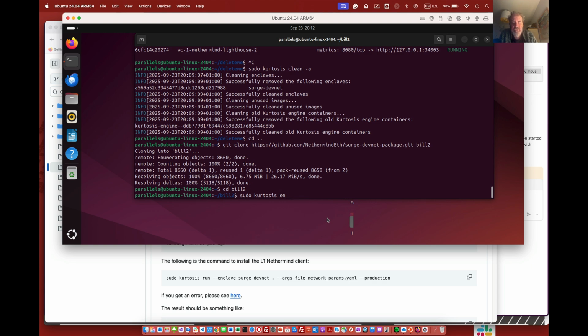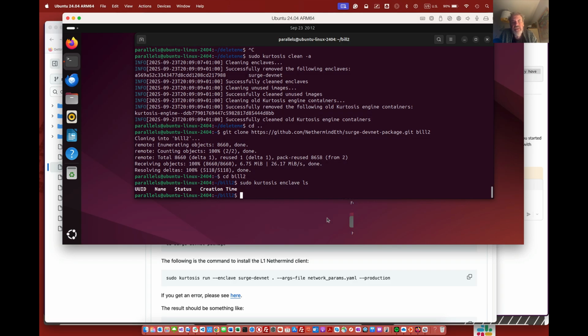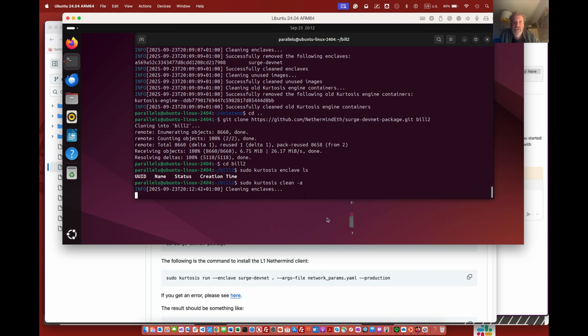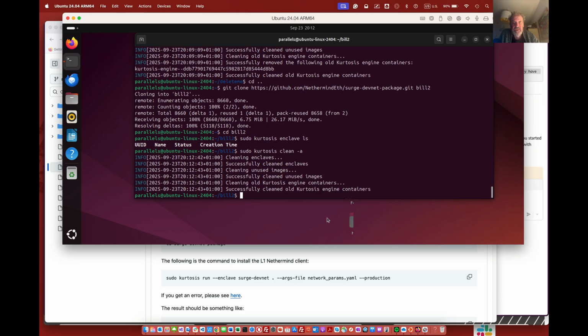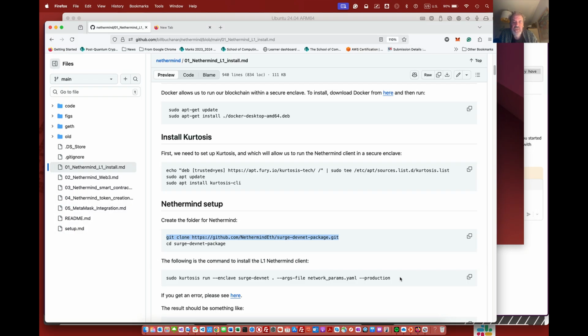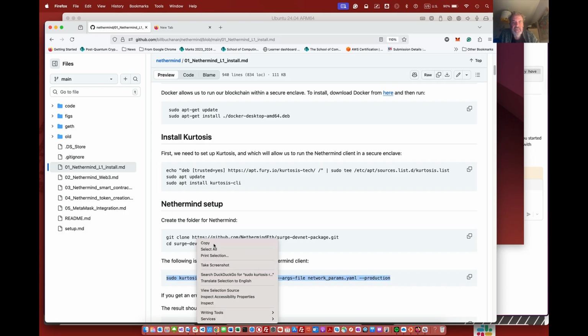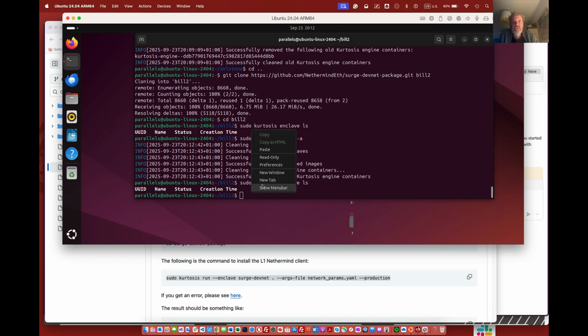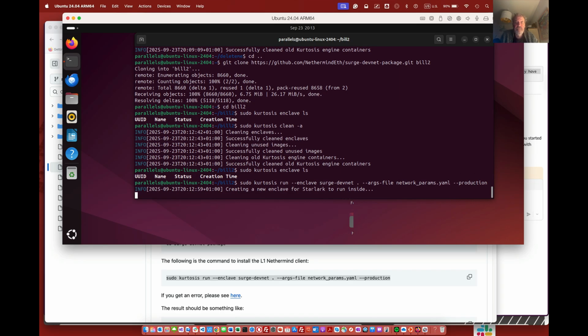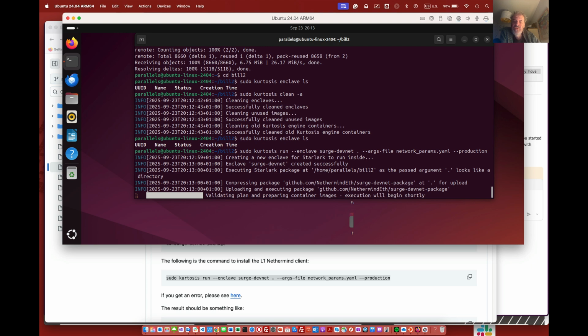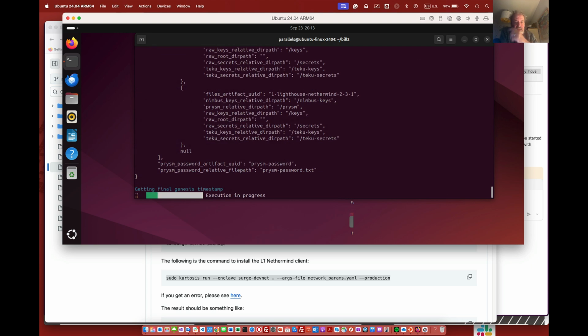So we can have a look to see what enclaves we've got running with this command, and there's none there. But if you have got enclaves running and you're having a problem with installing it, then just clean up your enclaves so that there's nothing actually running. So now what we'll do is create our enclave with this command here. And there we go.